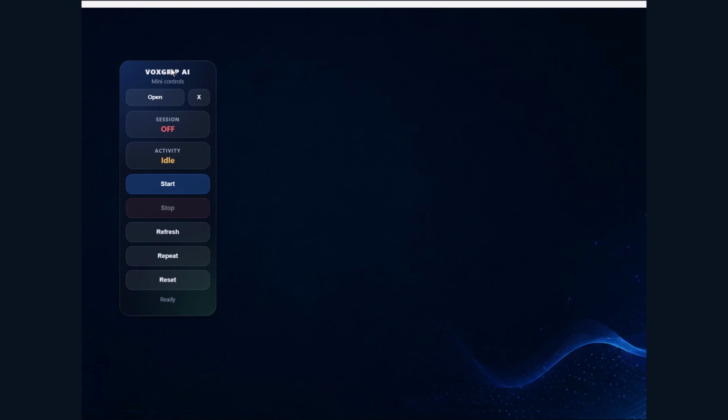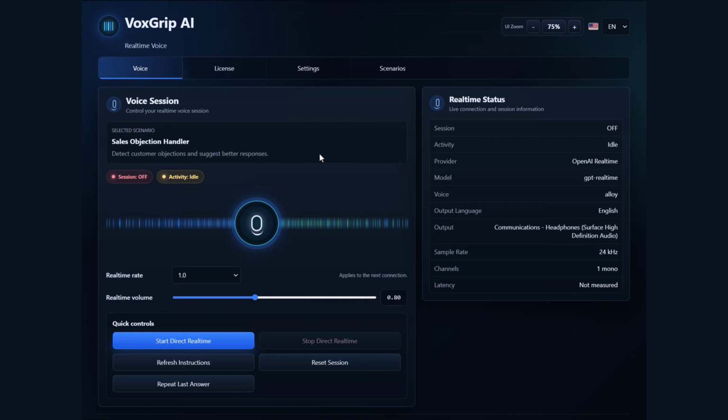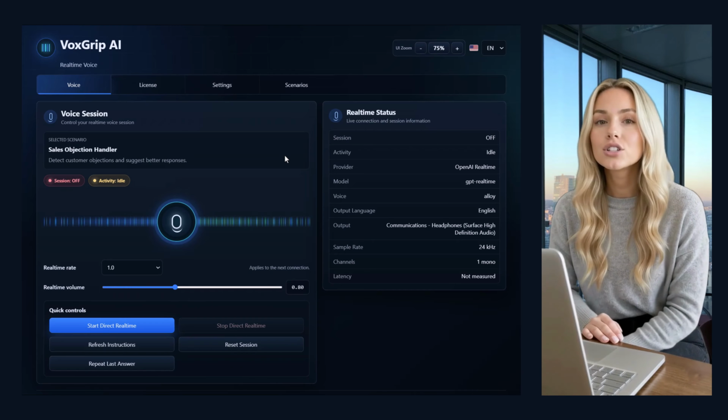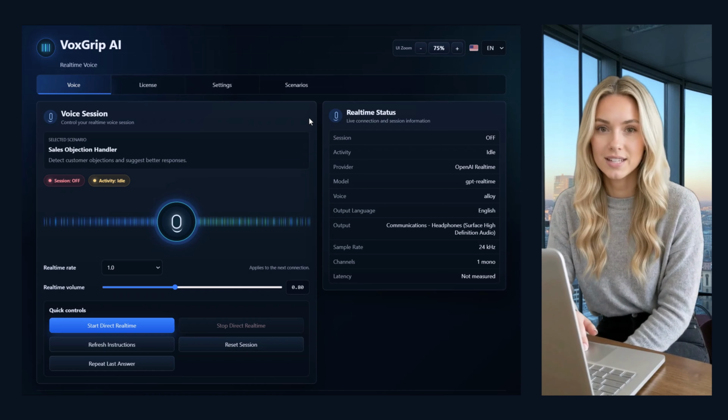From the mini control, you can see the current session and activity status. You can start or stop the real-time session. You can refresh instructions. You can repeat the last answer. And you can reopen the full VoxGrip AI window when you need the complete interface again. This gives you control during a live workflow without blocking your screen or distracting you from the conversation.